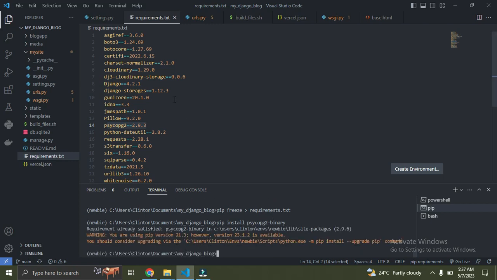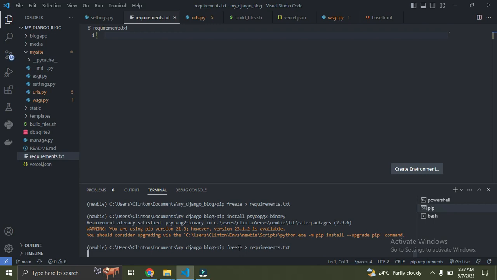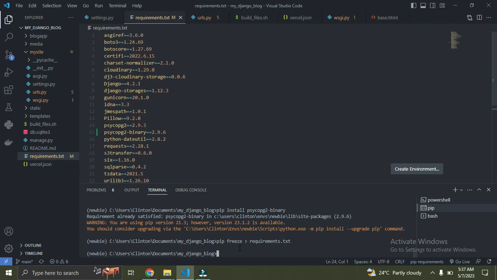So it's done. I already have that. I'll simply run pip freeze again to update my requirements.txt file. It's important you do this. Because we have psycopg2-binary, let's remove the psycopg2. We don't want it again. Remove it. It's gone. So once we've done this, we're going to push again to GitHub.